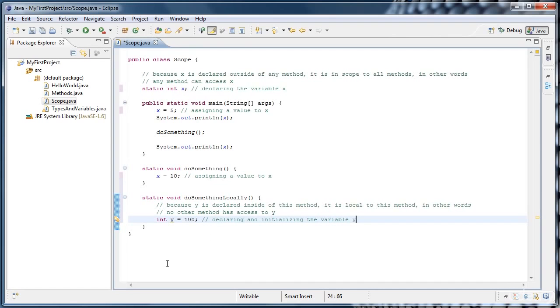So all that matters when we talk about scope is where the variable is declared. Here x is declared outside of any method, and here y is declared inside of the doSomethingLocally method. I think that's about everything I want to say about scope for now, but one last thing is, when you see a variable declared in this way, where it says static type variable, and it is outside of any method, those are referred to as class variables, whereas variables declared inside of a method are, once again, local variables.